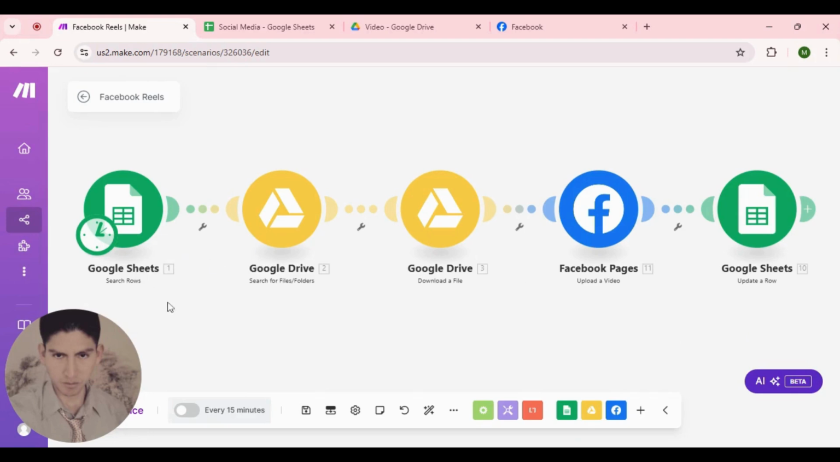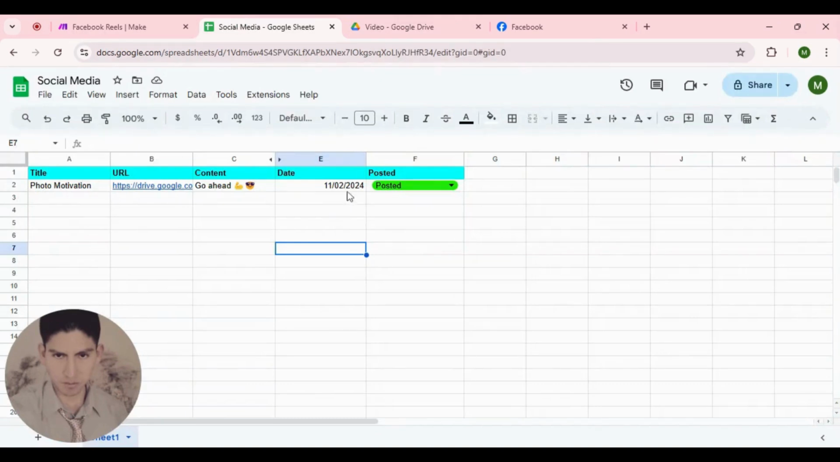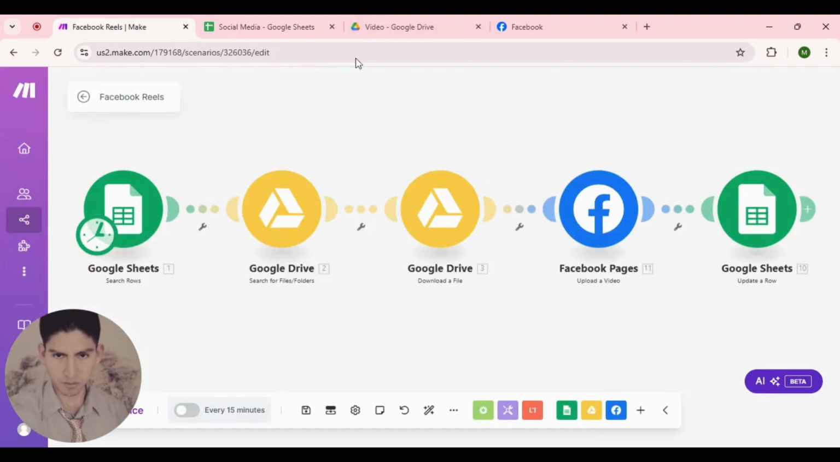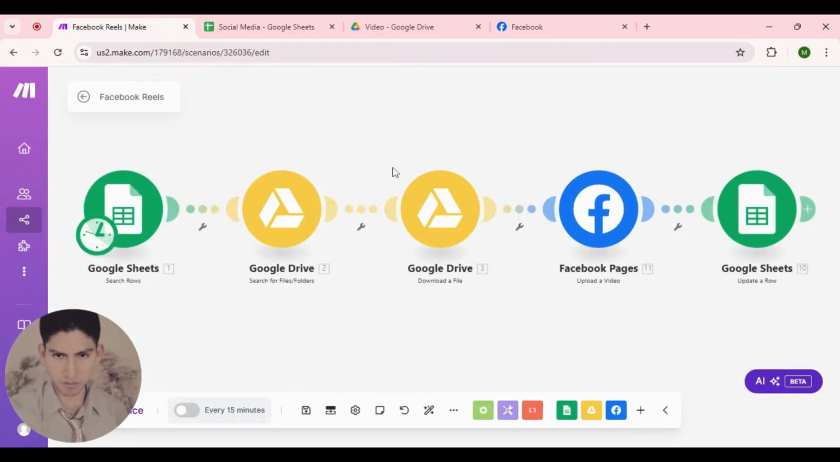Okay, here we have the flowchart. After you create your reels, you only need to upload and save them on your Google Drive. You create a file here, you save all your reels, and then you only need to select the date. Any date that you decide, you just need to select, and this automatically will post it. Okay, well, that's all. Let's get started.